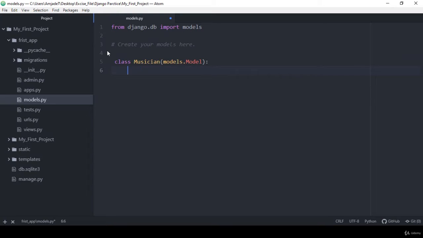Now I want to define our fields. For the Musician table I want to define first_name as one field, and with this models library I want to define some type. Here I define a character field type, and for the character field I define the maximum length, which I set as 50. Okay friend, and I also want to create another field.